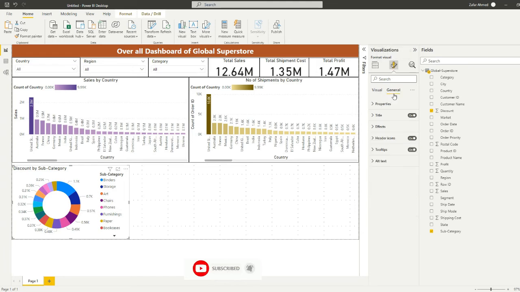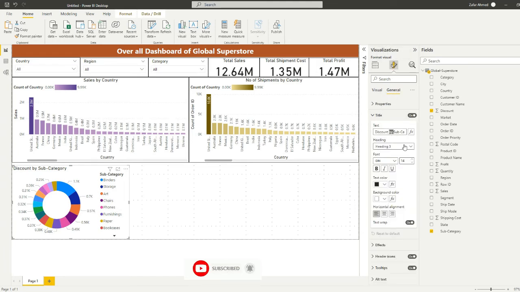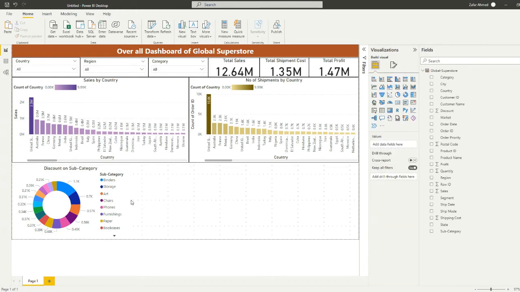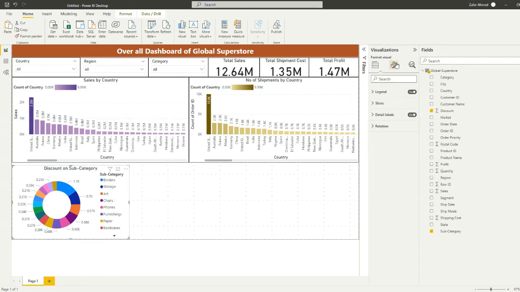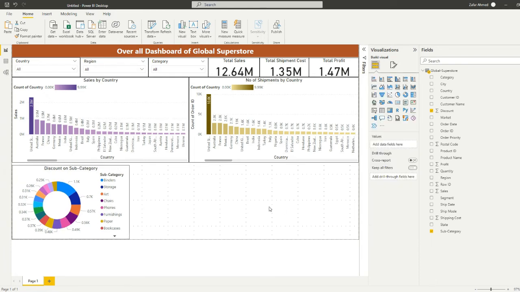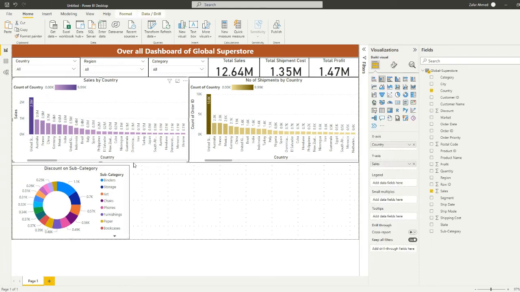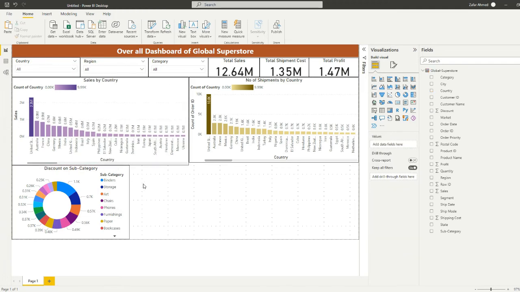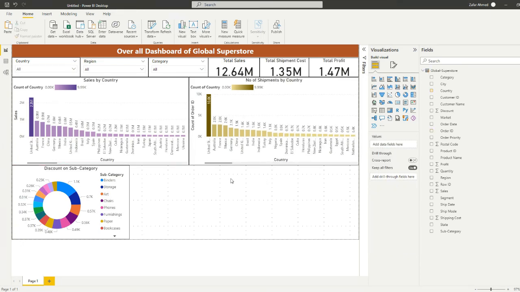and we will also change our title. Discount by subcategory, discount on subcategories. Move it to center. Yeah. Add a visual border. Effects, visual border. This is how our data looks for now. Now we need to add another pie chart as well, by country, and discount on subcategory.